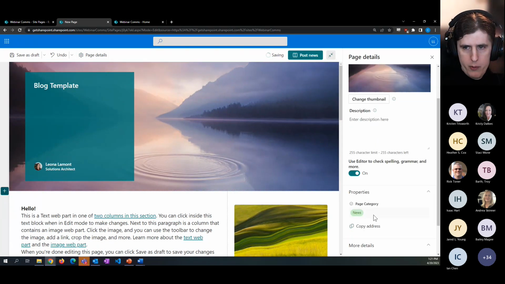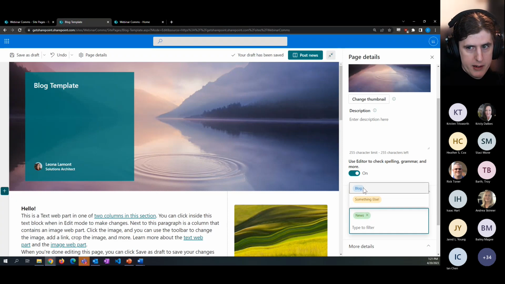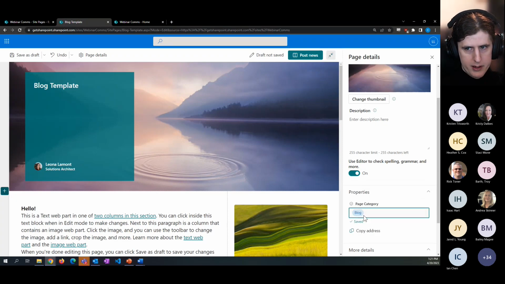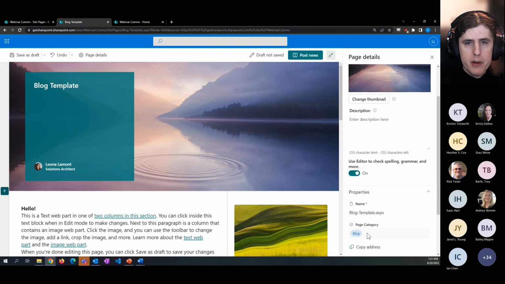And in our properties panel, we'll have that new column here. So let's say, again, we're going to be using it as a blog template. So we click on blog as a category that we'll want to be using for this page moving forward. And we click out of that. So now it's been saved.